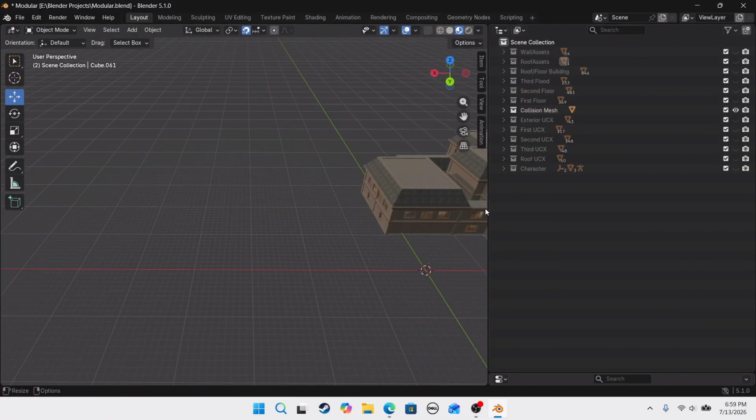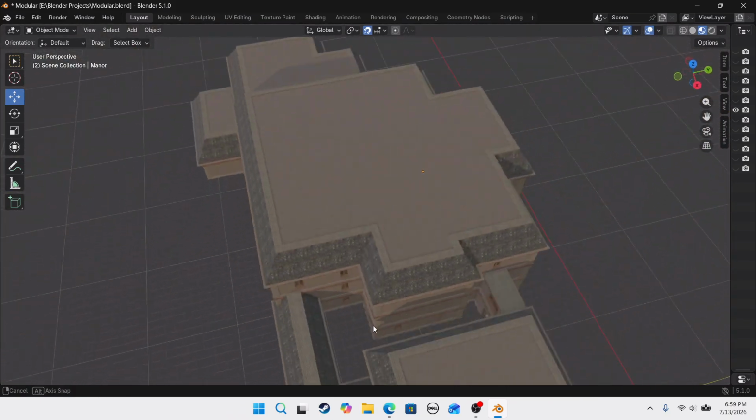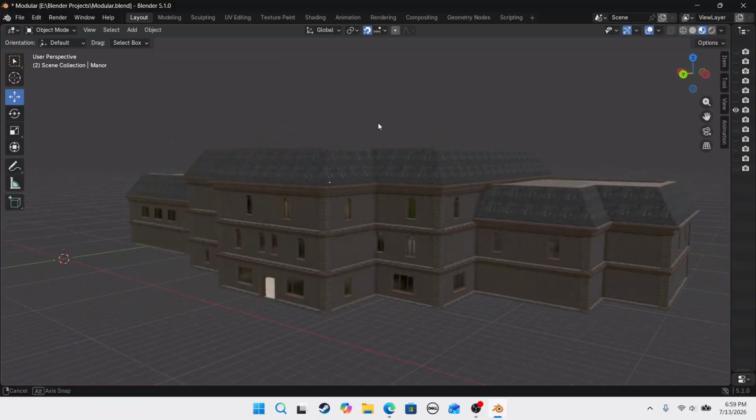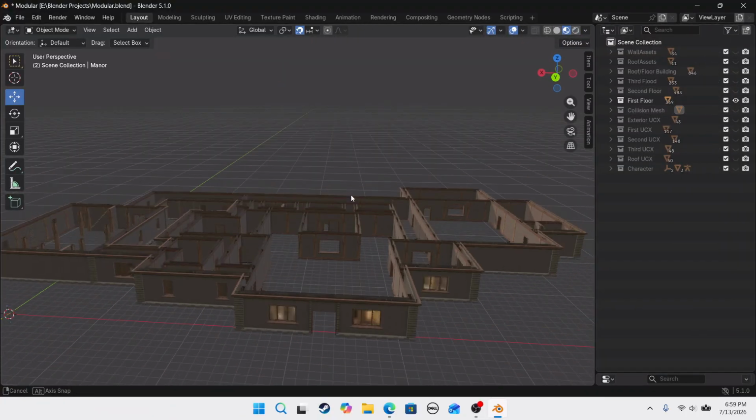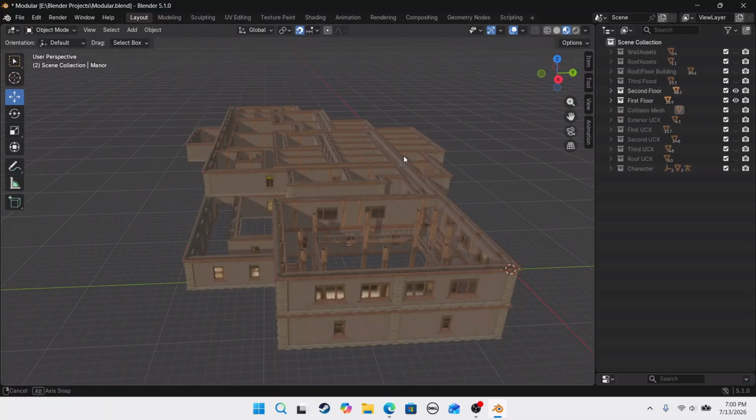Right, so now we move on to placing them together, which took me a while. I ended up having to create floor plans and all this stuff for the different floors that I had. But after a lot of trial and error, I ended up with this.